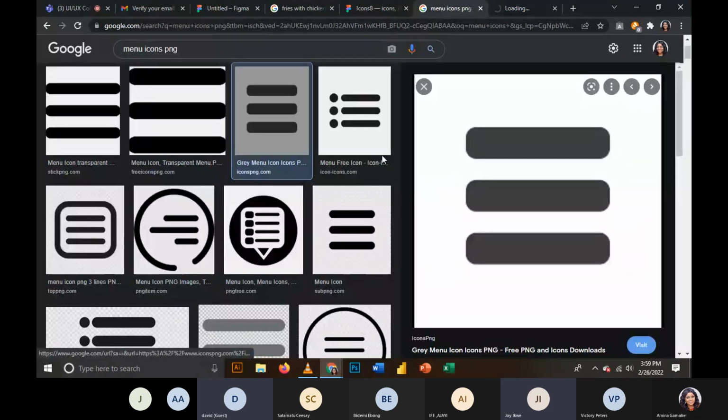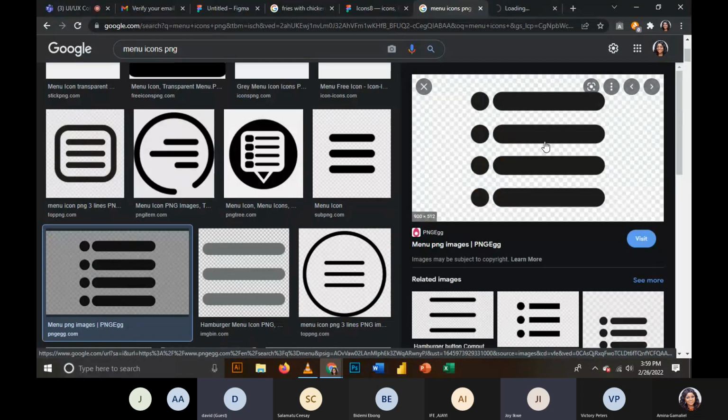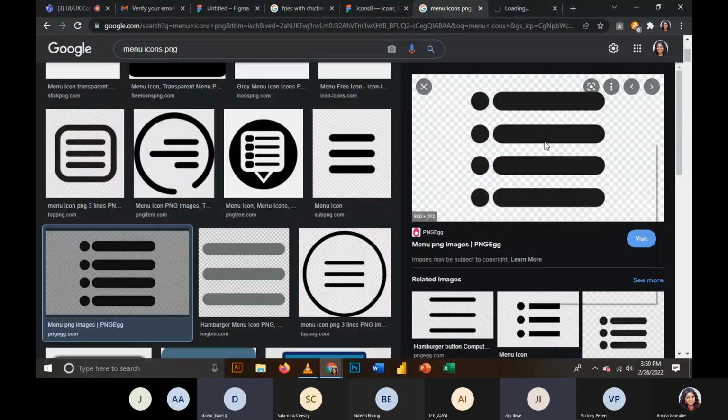My network is a bit low. Why is it doing like this today? Anyway, the same way we copied our chicken image, we can copy our hamburger icon like that and drop it. The problem with this is, would I be able to color it? Let me see.